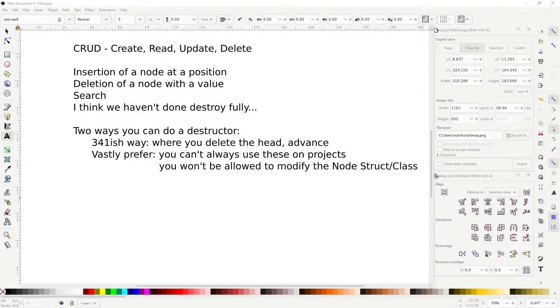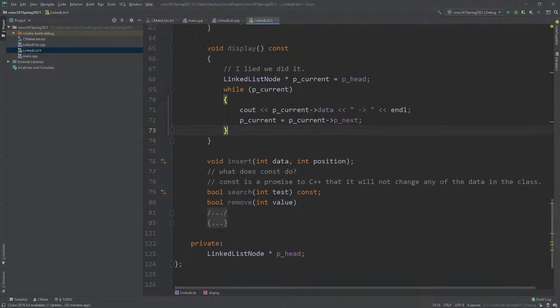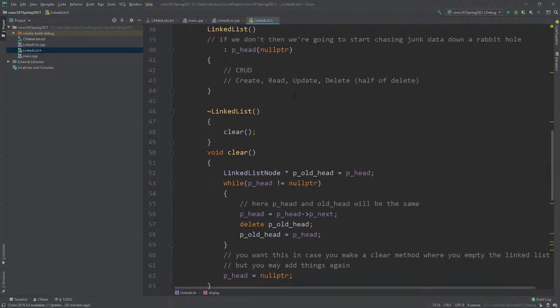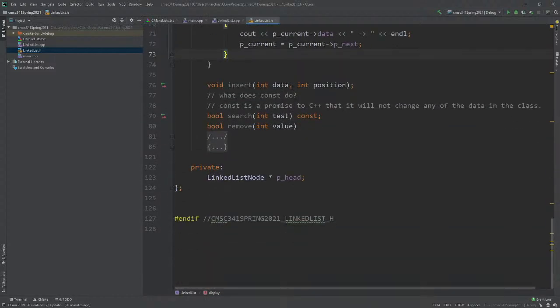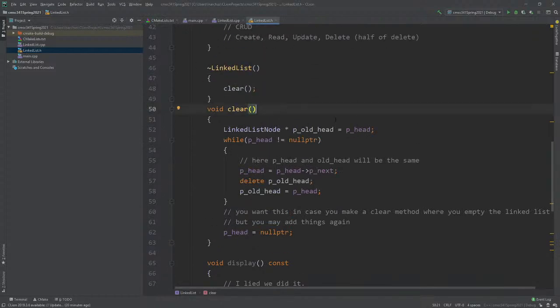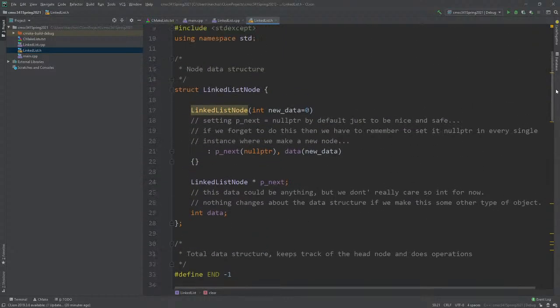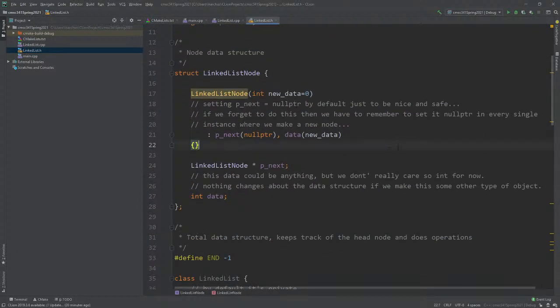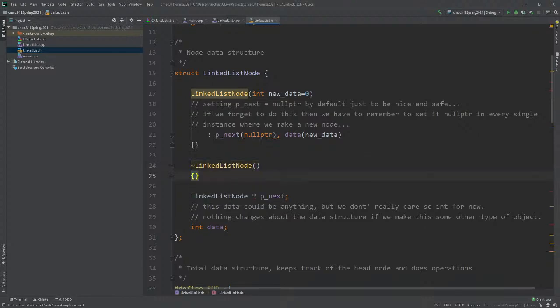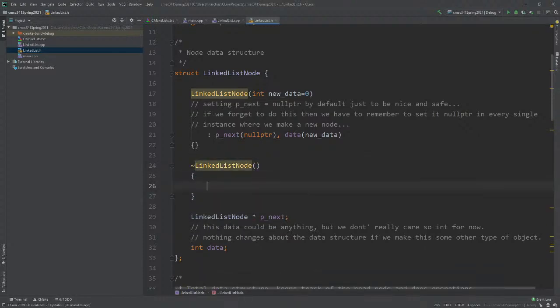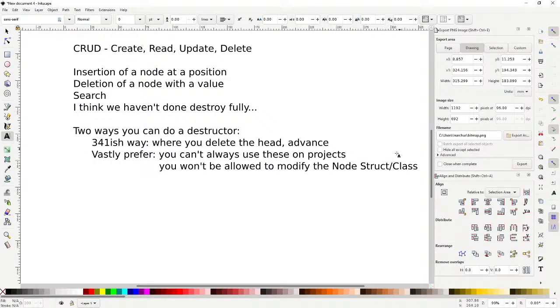Yeah, so let's look at, I think we've done the destructor here. Yes. So here's another way of doing a destructor. Let's go back to our linked list .h, where we already are. So here's a cute way of doing it. Say you want to delete a linked list node, right? Actually, let's just draw it out, and I'll show you what's going to happen.